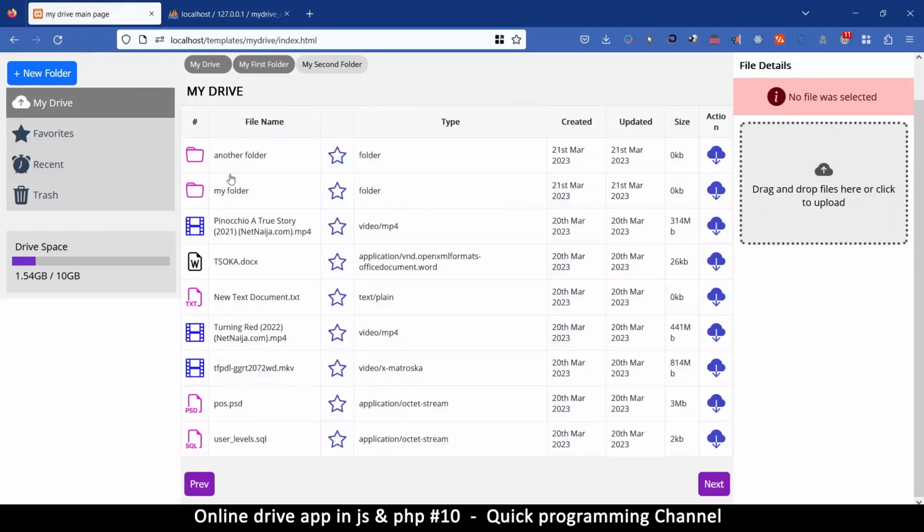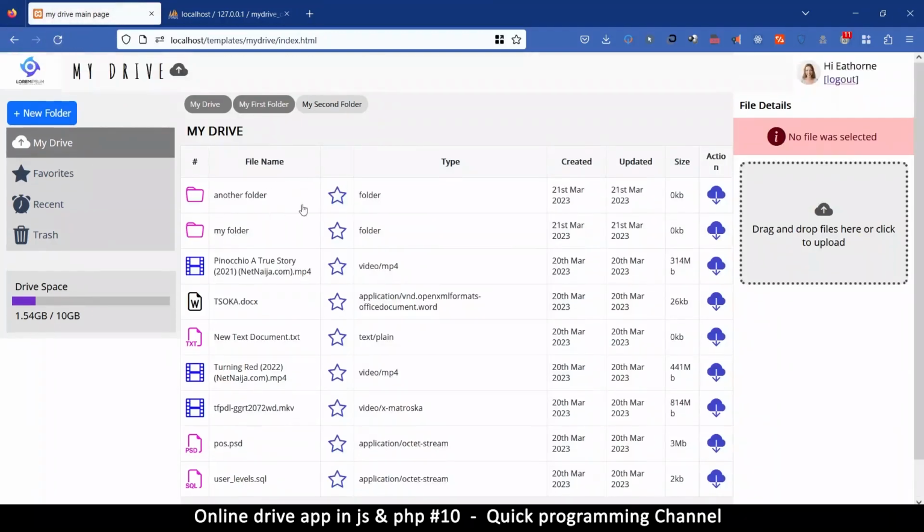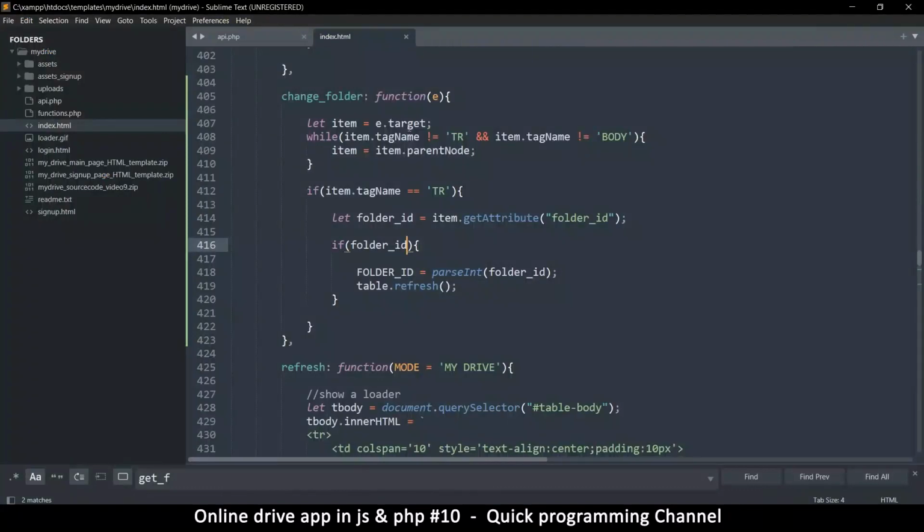Let me refresh. Now, of course, we need a way to go into a folder and come back out of it. So this button right here, the My Drive, should always be there. So when I click on it, it takes me back to the main folder. Okay. So maybe instead of this, you can design these things as you wish. You can put icons in here to make it easier to understand. So My Drive here should be change folder.